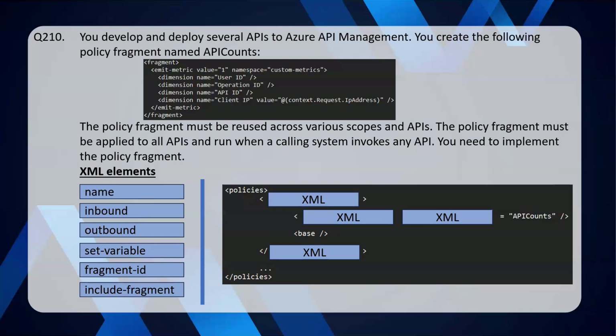Now friends, we want the API counts policy fragment to be reusable, run for every API call, apply across all APIs, and execute when a request comes in, that is an inbound pipeline. You have to use include fragment to make the policy fragment reusable and fragment ID to link it to your defined fragment. Now base preserves inherited and global policies.